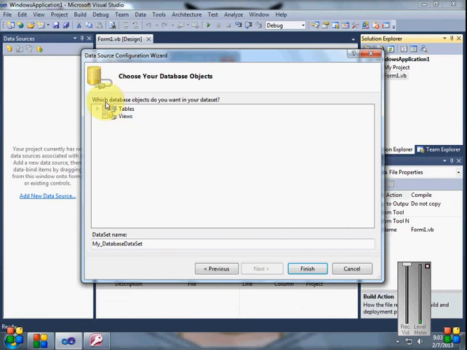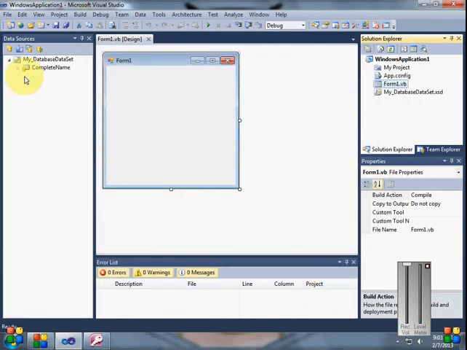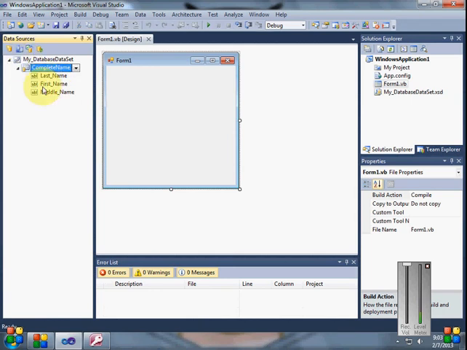All right, so I have here the list of what objects the database holds. So make sure that you have this both checked. All right, so then let's click on finish. All right, we have here the database.